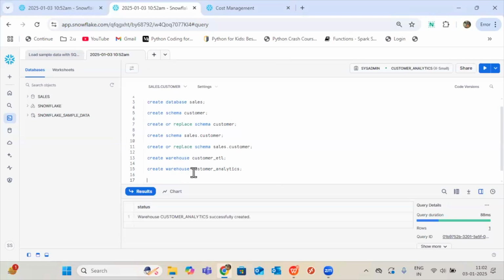Yeah. So after that, the warehouse creation is also completed. Table, database, schema, warehouses. Everything is ready right now. If you want, you can create one sample table also, not a problem.